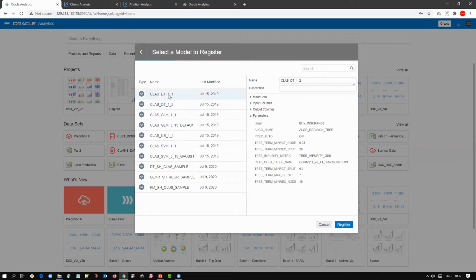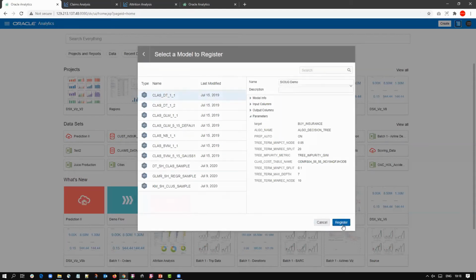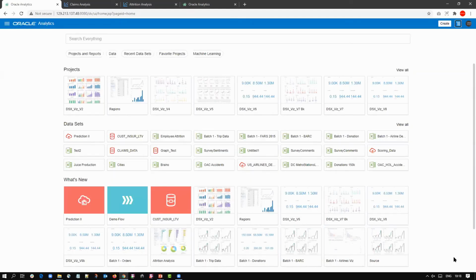Maybe I want this model, maybe I want another one. I'll recognize the one that Ziga has pointed me to, and let me say this is my demo model, okay? And I'll register this. So that's it. This model is registered in OAC, and users can now go and use it.